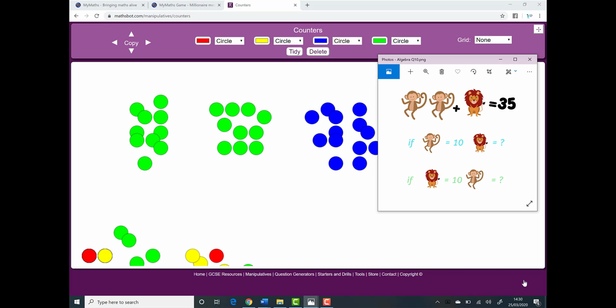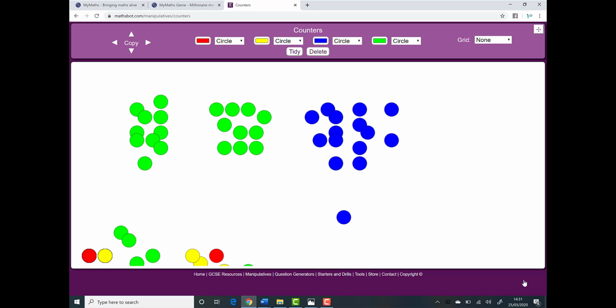In my second statement, it says if the lion is worth 10, what would the monkeys be worth? So in my lion pile, I at the moment have 15 counters, so I need to get rid of 5 of them. 1, 2, 3, 4, 5. So I have 10 counters in my lion pile, and I need to add these counters to my monkeys, but I need to do it evenly, because I want everything to still add up to 35.